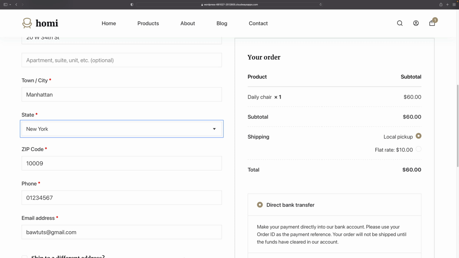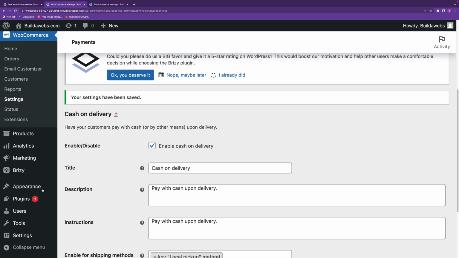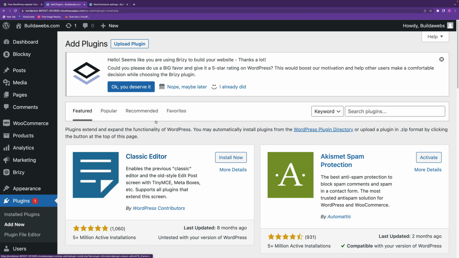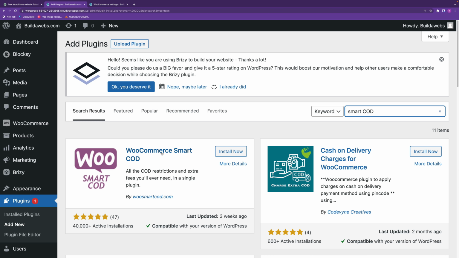So if we go back into WordPress, what you can do is you can go to plugins and then click add new. And then we're going to search for Smart Cash on Delivery and find this one, WooCommerce Smart COD, and just click install now and then activate it.